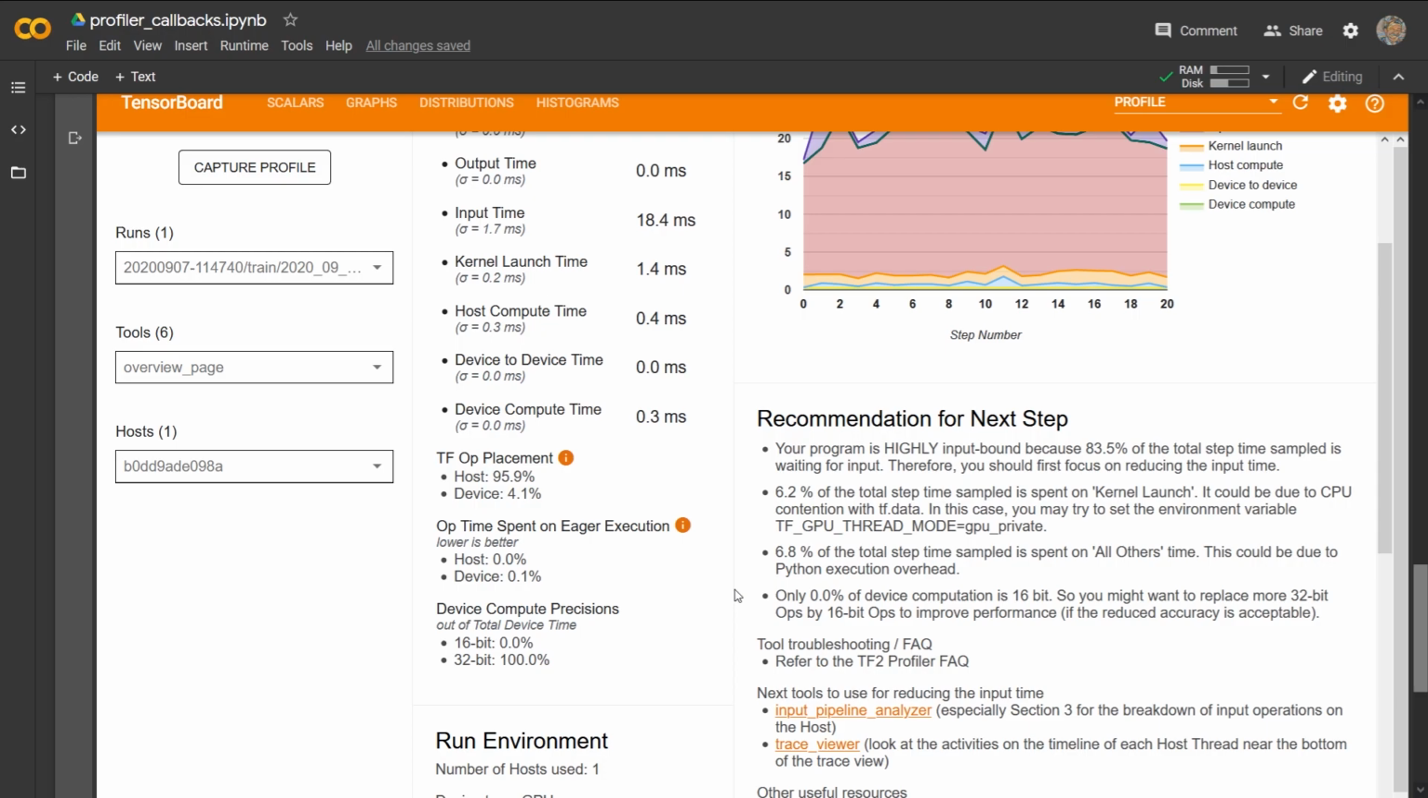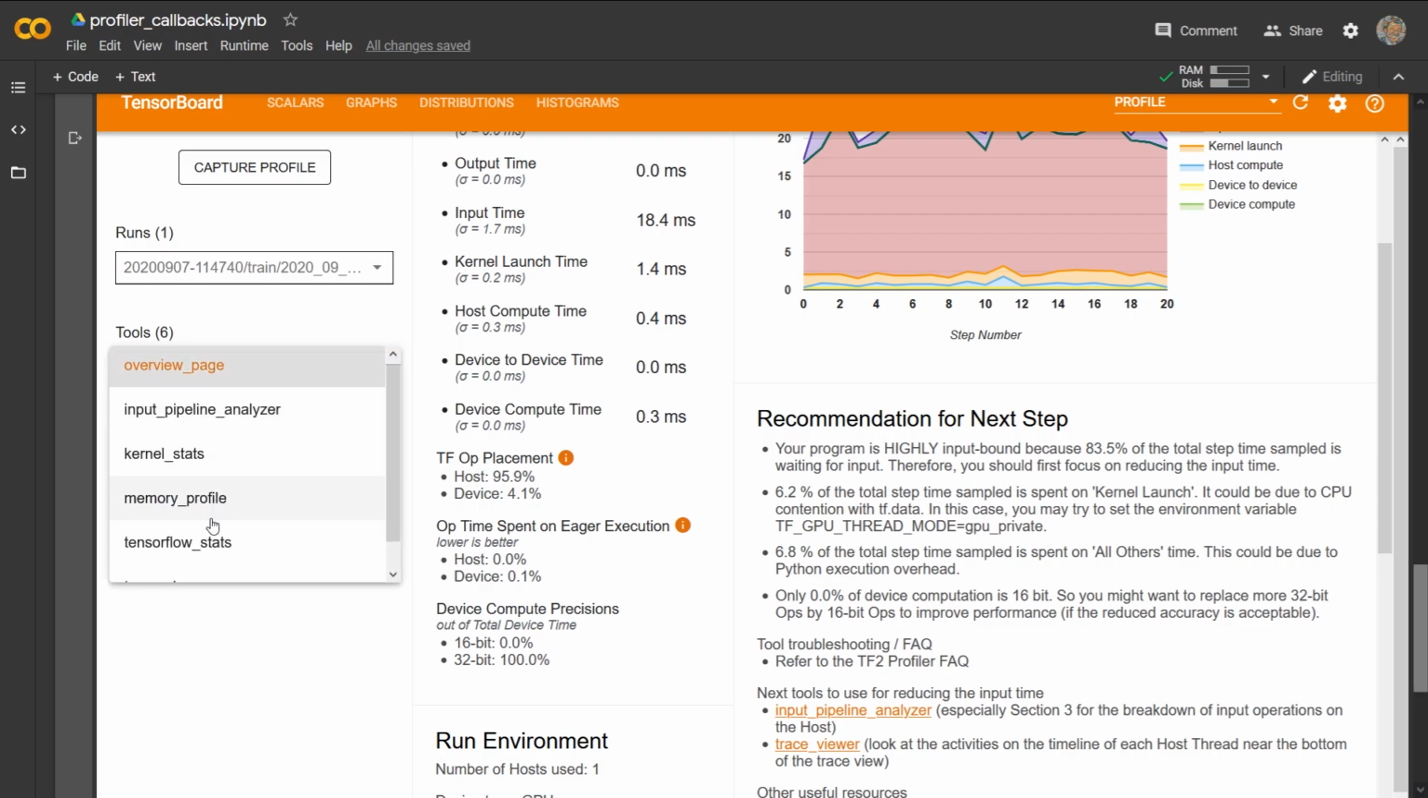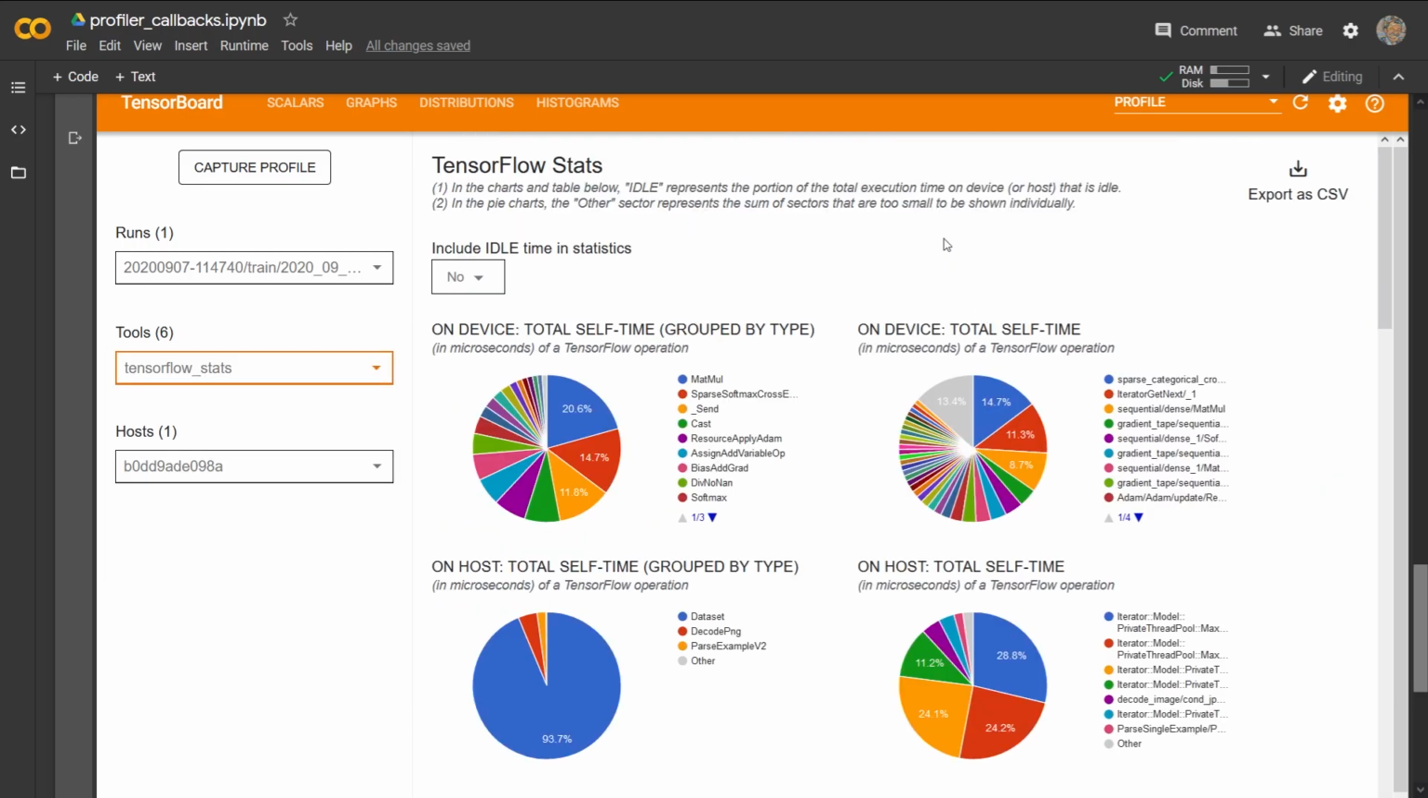And so what we should try to focus on in this particular program is improving the efficiency of our input pipeline. There are also other parts of the profiler where you can see many other things as well, but more on that later. Now you have an idea of the different parts and areas of TensorBoard that we're going to cover. So let's get started.